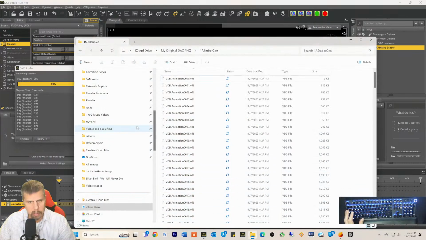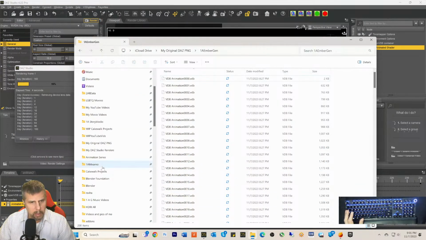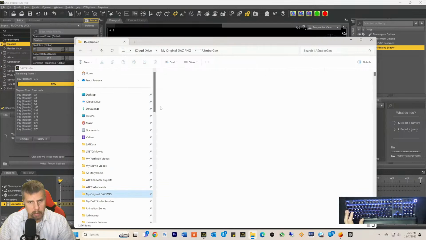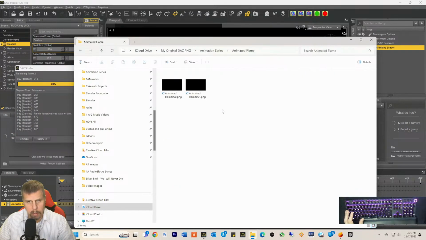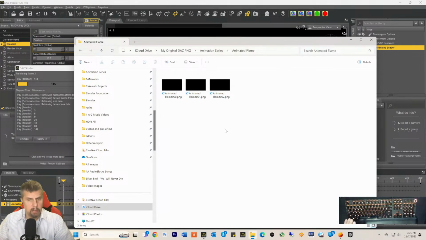And let's take a look at our folder now here, which would be in here, which would be animated flame. Okay, the first one, see, those are going pretty fast.